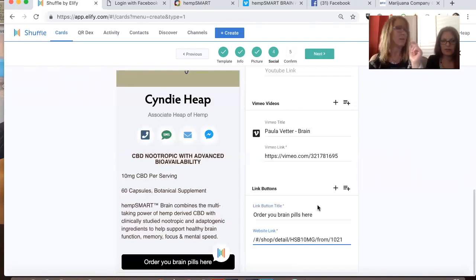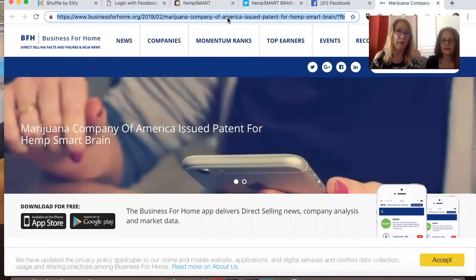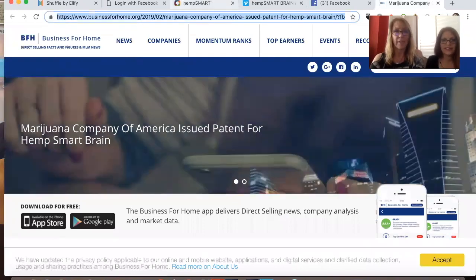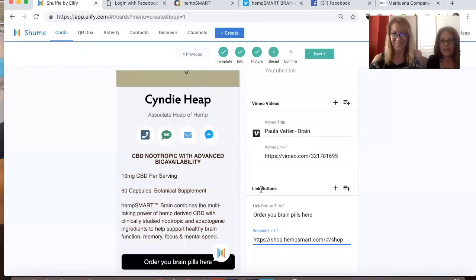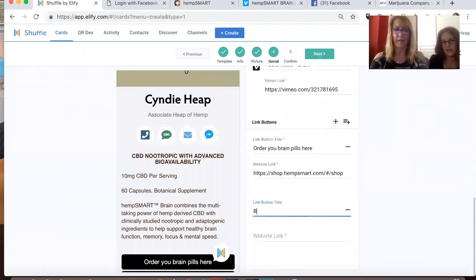Wasn't there something else we wanted to tell them? Oh, the information here about the patent. Yes. So here's the article. Hempsmart is owned by Marijuana Company of America, which is a publicly traded company on the stock exchange. And now we have a very exciting patent. It just happened. So what you're going to do is add a new button right here and name it Brain Patent Article. Website again. Boom. And there we go.